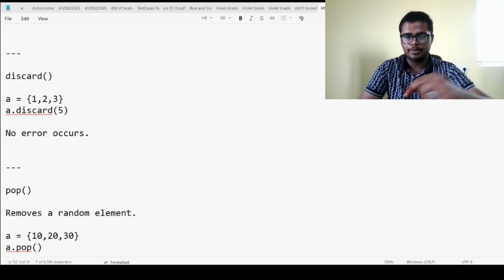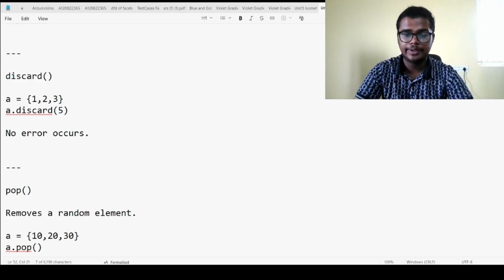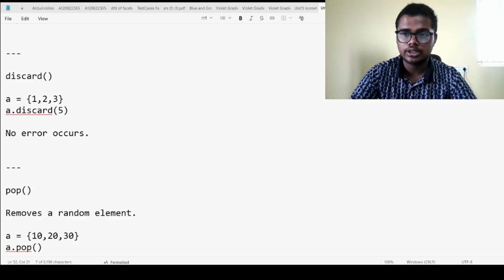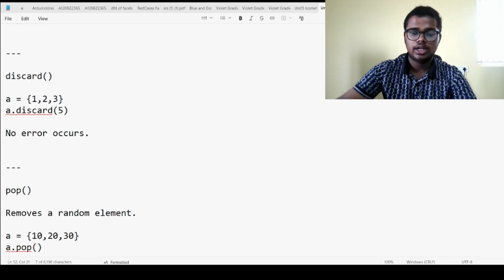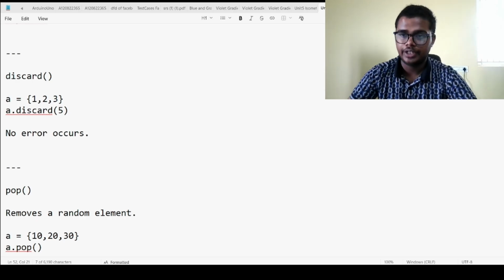For example, numbers = {10, 20, 30}. numbers.remove(20), print(numbers). The output will be {10, 30}. If the element does not exist, then the output will be a KeyError: 50.